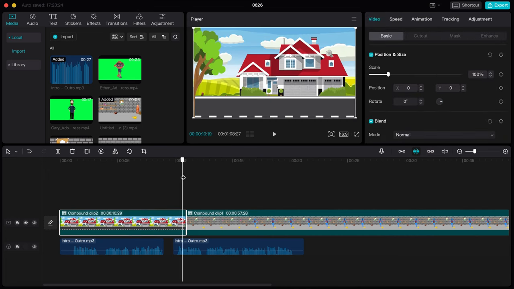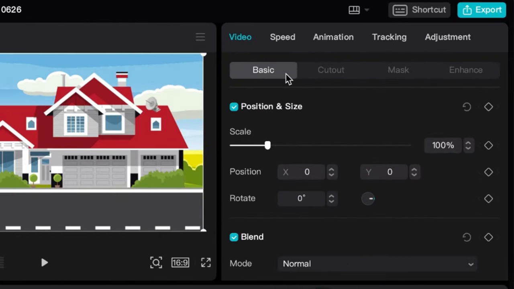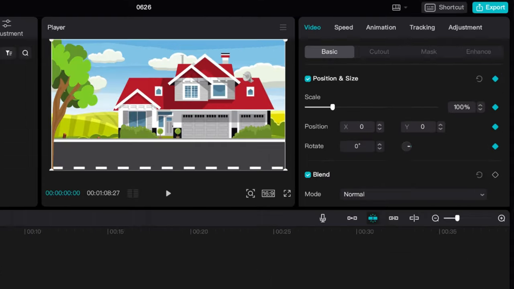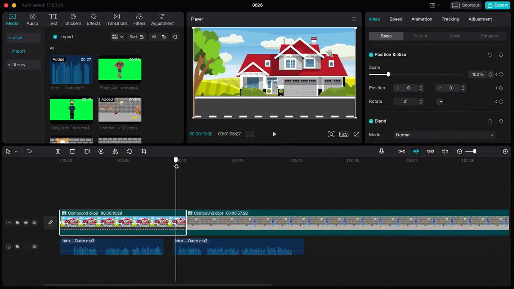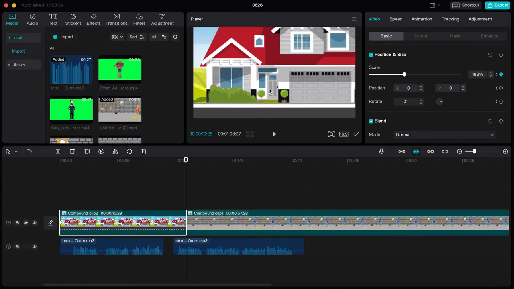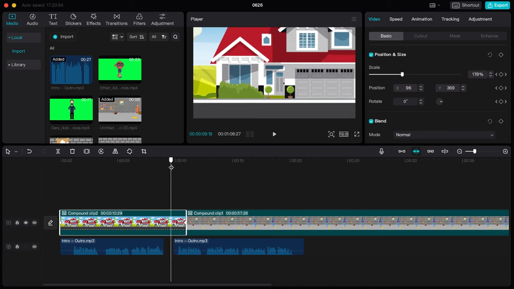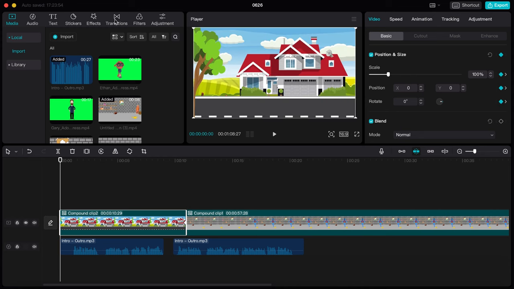Alright, for the intro, I want to have a subtle zoom-in effect on the house. To do this, you need to go to the beginning of this clip and select it. Then go to the video tab in the top right corner and go to position and sizing under basic. Here, you're going to add a keyframe. Now, go to the end of this clip and zoom in the clip to your liking and add another keyframe. And as you can see, we now have a zoom in effect.